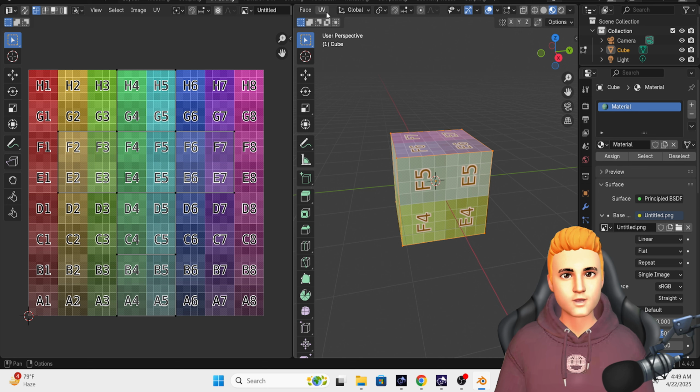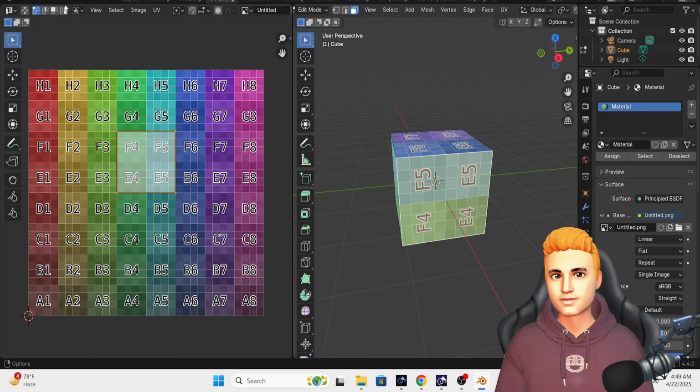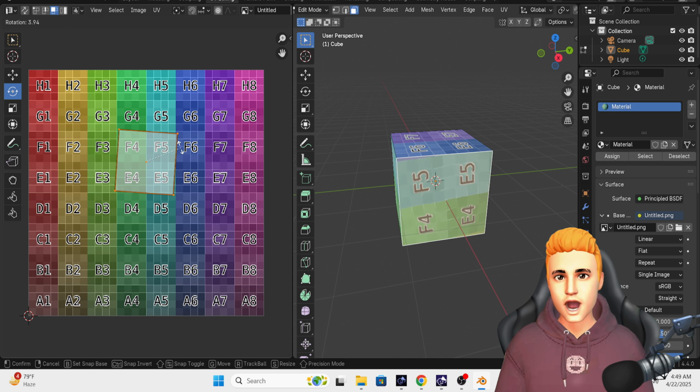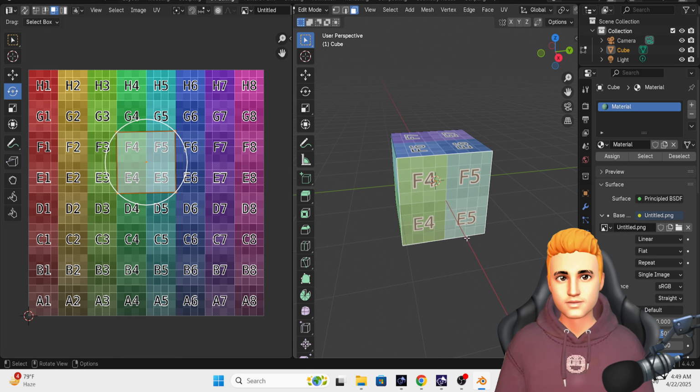For that I'm going to go in face mode, select this face, and then I'm going to rotate it. Face, and then I'm going to rotate it like this, a little bit.